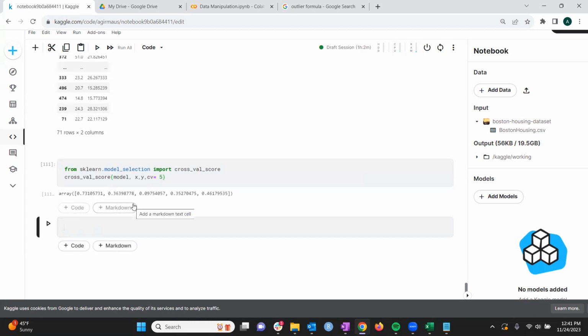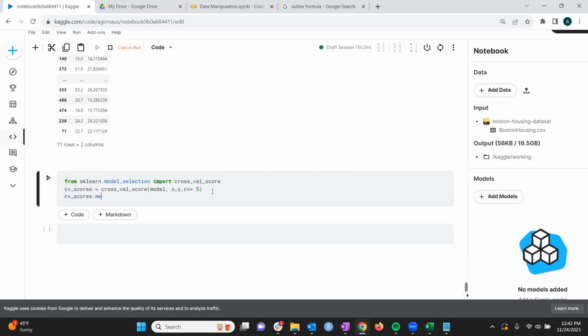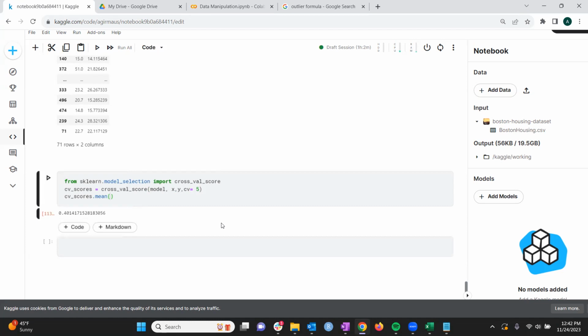What we're going to do is take the average of this. Let me name this cv_scores, and I'm going to take the mean of this, and the mean is 0.40.